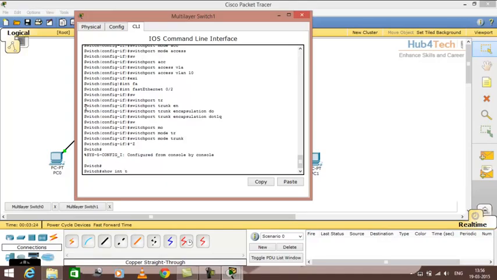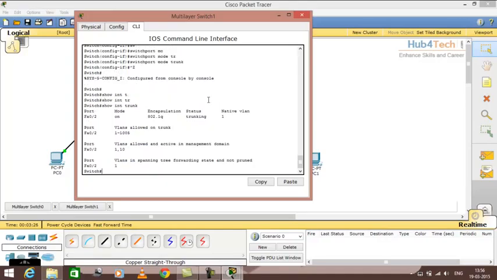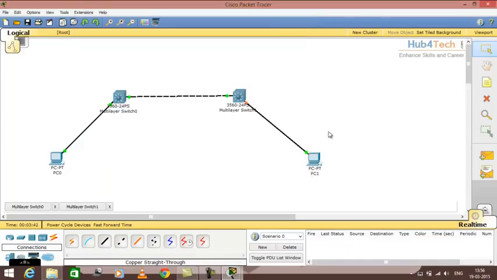So once you type the command show interface trunk, you can see that this particular port FA0/2 is right now in trunk using encapsulation 802.1q, and the mode is trunking. Native VLAN is 1, we will discuss this, and right now VLAN 1 and 10 are allowed, right? So this is the way you can create the VLANs.